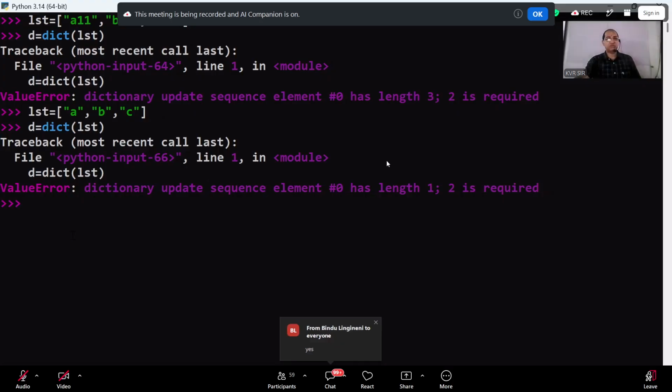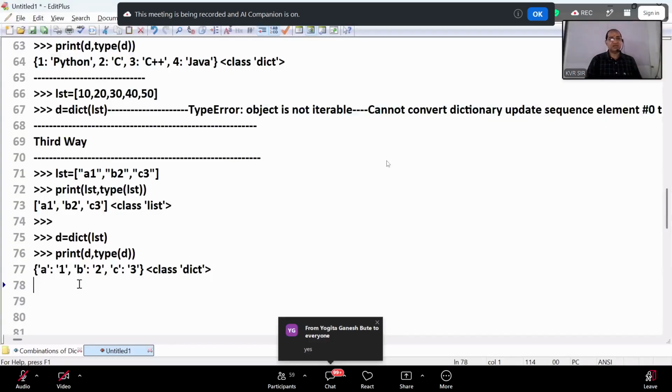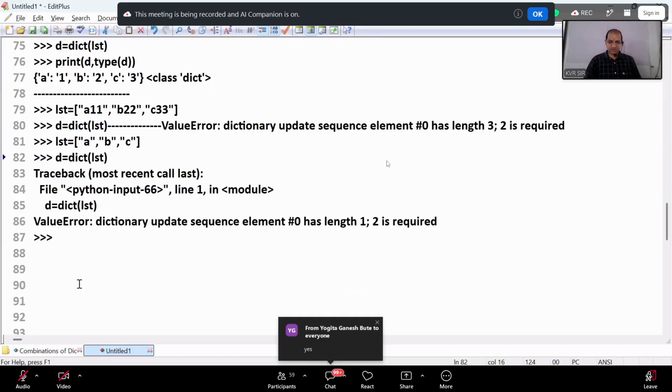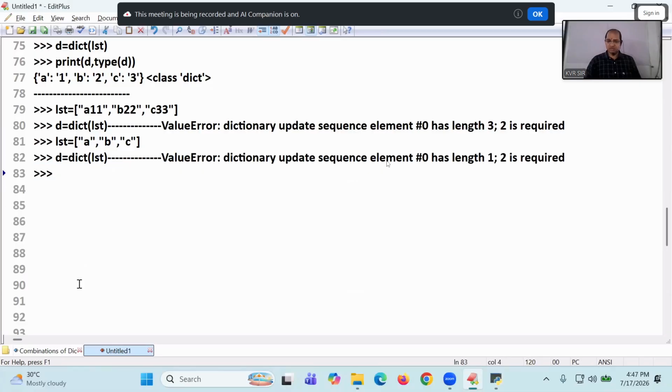Now I'm going to take up error related in the third way. Error related in the third way. So this is called one more kind of error. Please remember, try to practice all these things because these are all very, very important. So this is one more kind of thing. Clear?